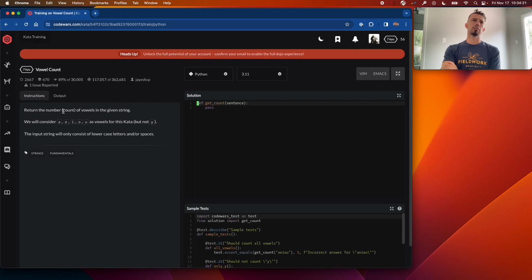Return the number count of vowels in the given string. We will consider A, E, I, O, U as vowels for this kata, but not Y. The input string will consist of lowercase letters and or spaces. So we are getting a string and we are counting the instances of a subset of characters.